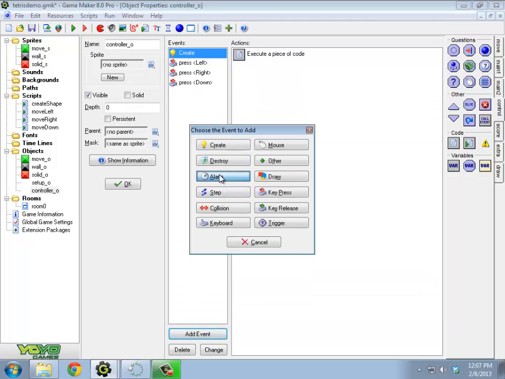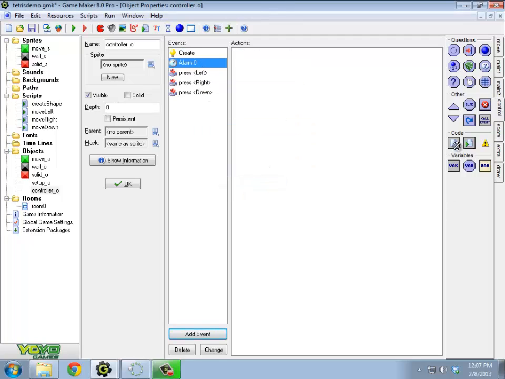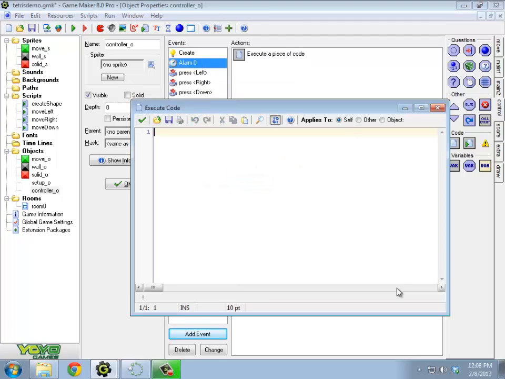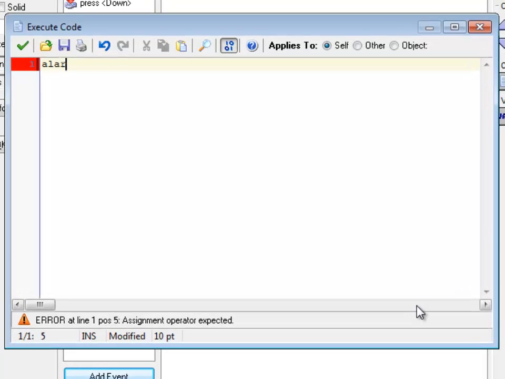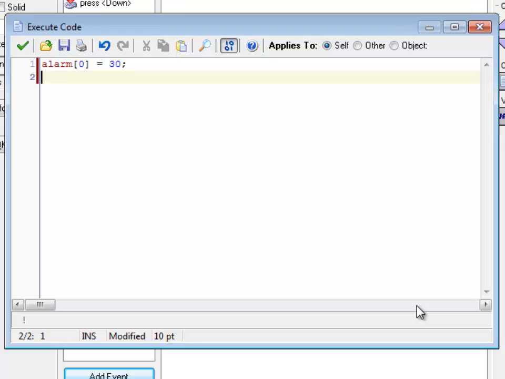When that alarm goes off, the first thing I'm going to do is reset the alarm. Remember that. So it does this event again. And then all I'm going to do is say move down. So it's just like I pressed the down arrow. Yet another reason to have scripts. That way I don't have to copy and paste the code.